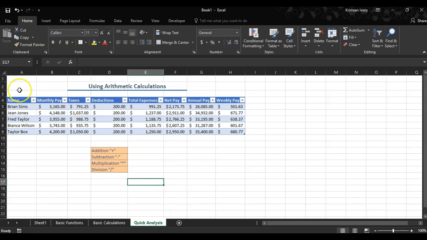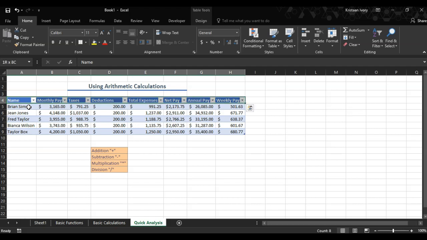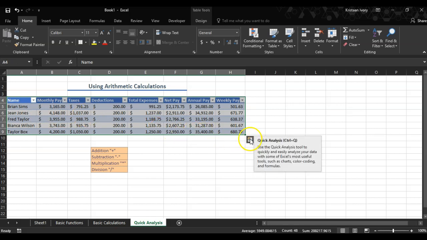So now to use the Quick Analysis tool, we have to highlight our table. So we're just going to hold Shift Control and the right arrow to quickly highlight to the end of that row, and then click Shift Control and down arrow to highlight everything. So now we have this icon that pops up at the bottom right, and it says Quick Analysis. And you can also use the shortcut, which is Control Q.